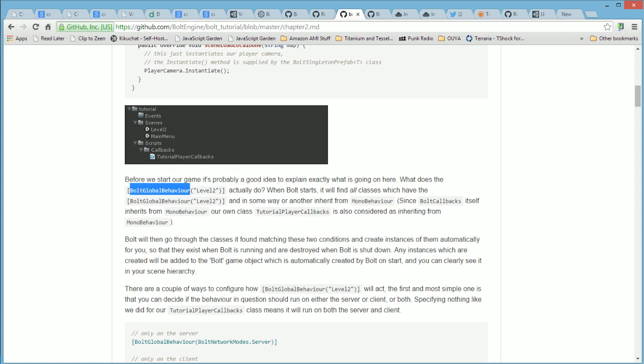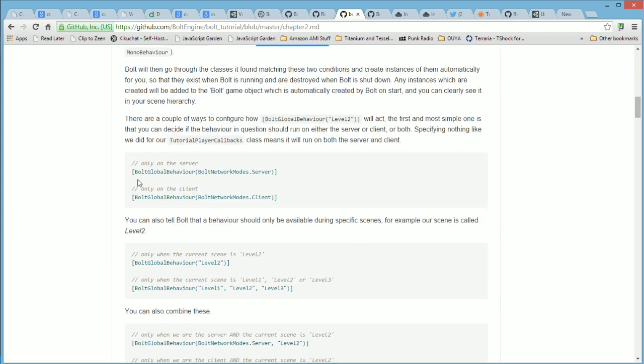What does this do? When Bolt starts, it finds all classes which have global behavior level 2, and in some way or other inherit from MonoBehaviour, and Bolt callbacks itself inherits from MonoBehaviour. Bolt will go through the classes it found matching these two conditions and create instances of them automatically for you. Then they exist when Bolt's running.